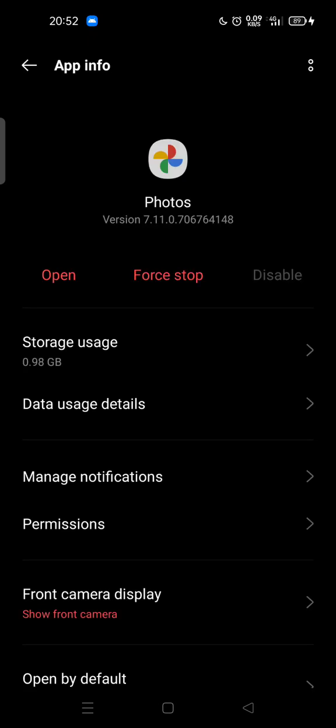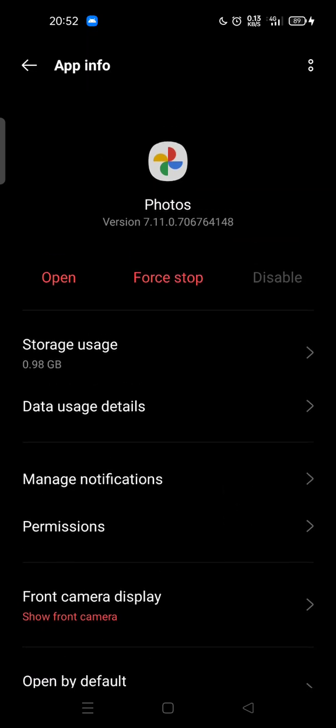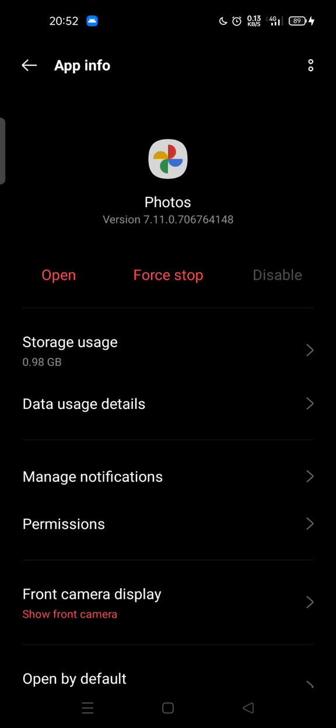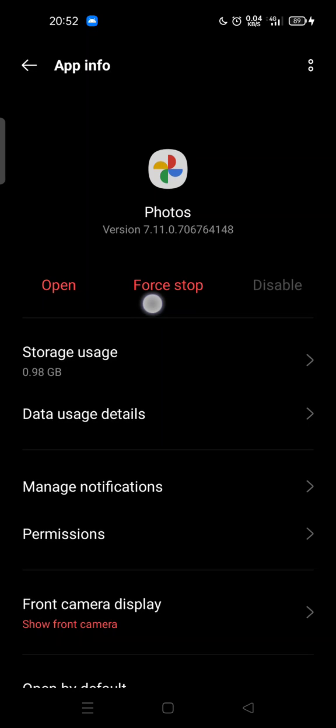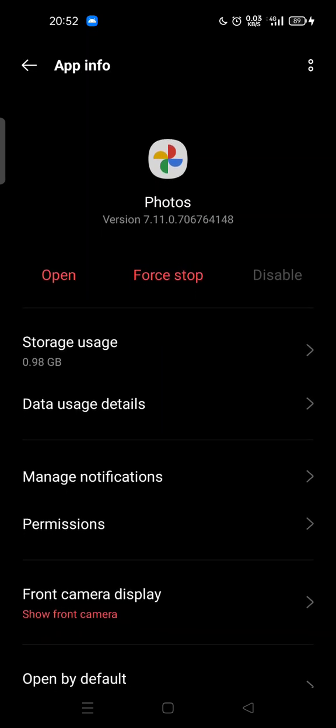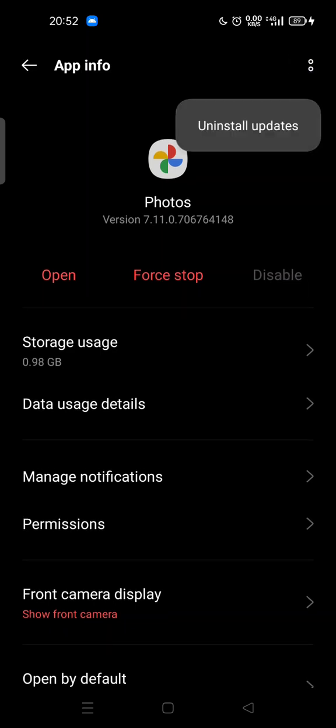Here, if you see, there is no uninstall option. If you access the application info, it's only for stop or disable. If you tap the three dots at the top of your screen, it only uninstalls the updates, not the application itself.